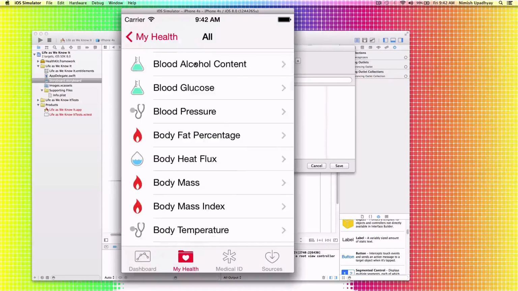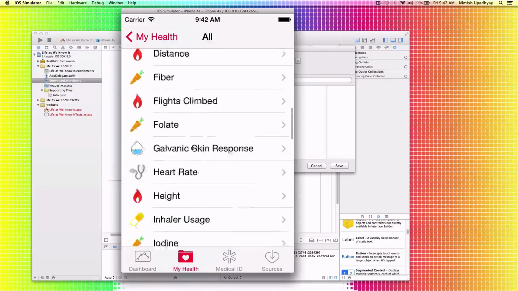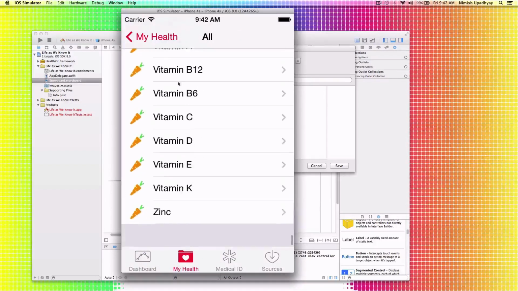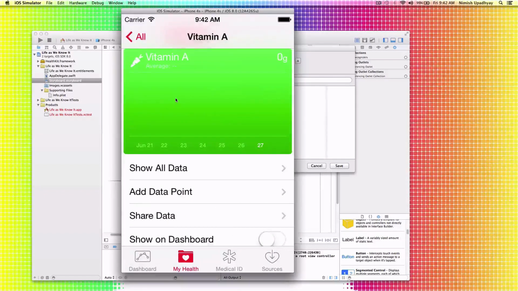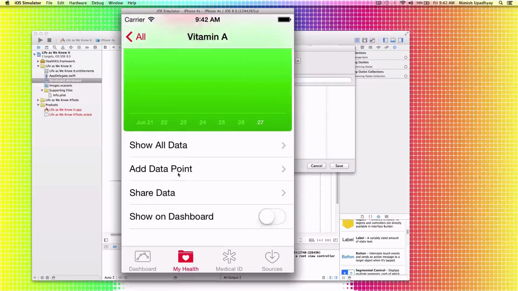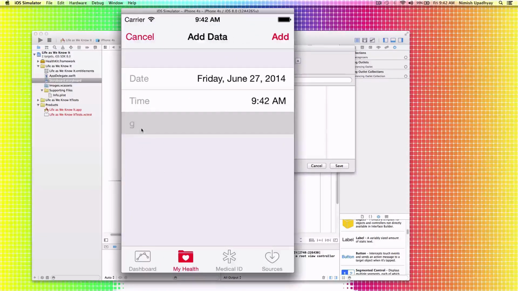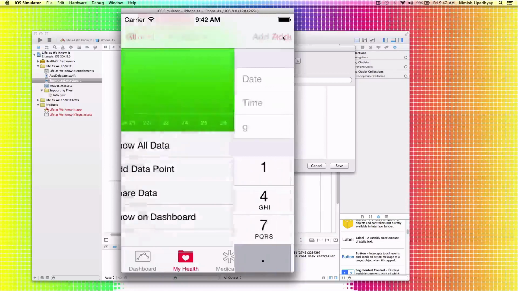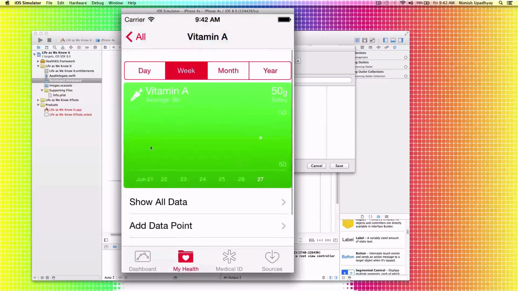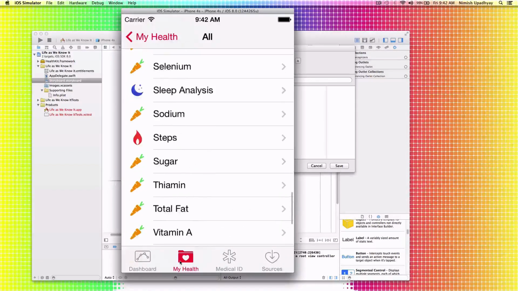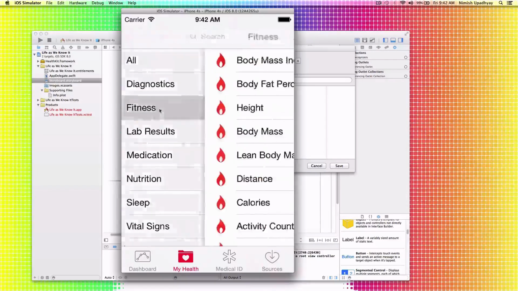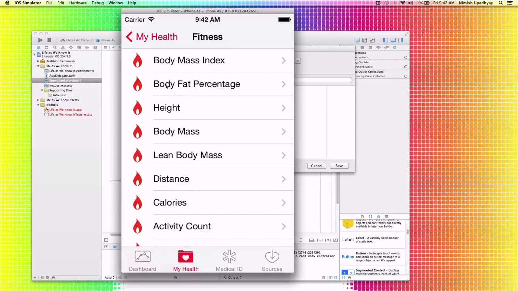Why am I not allowed to scroll? Okay. Actually, I need to click it. So we got all our different little stuff that we can put in, how much we need of it. So basically, let's get vitamin A. So add a data point. How many grams did we eat? 50 grams, not milligrams. Seems like a lot. So we got all this good stuff right here, and so that's that. Our fitness, like BMI, body fat percentage, height, body mass, all that type of stuff right over here.